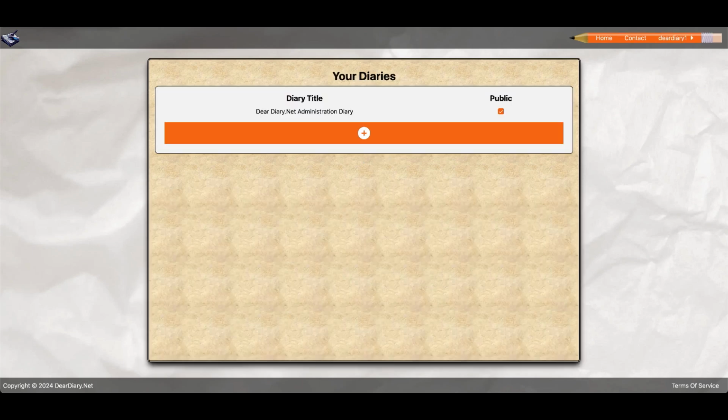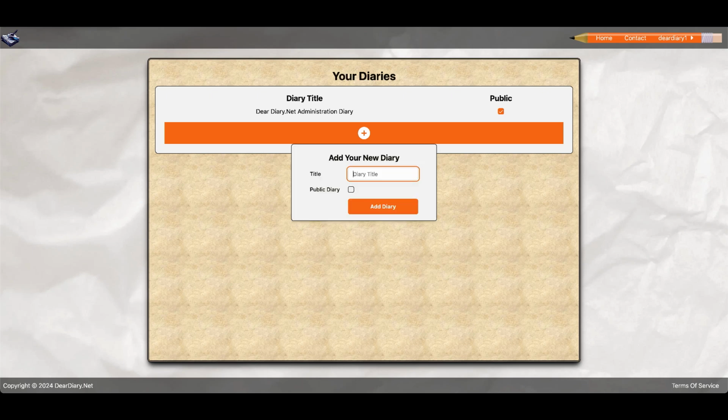And this is what you see when you first log into your diary. So your diaries, well, there's a new feature. You can have more than one. And if you want to create a new one, you just click on the plus and put in the diary title. I am a plus user, so I can have a public diary. If I wasn't, you won't be able to tick that box, and you can only have the one diary. I'm not going to add a new diary here because I don't need to. It's not going to do anything except add another line up here.